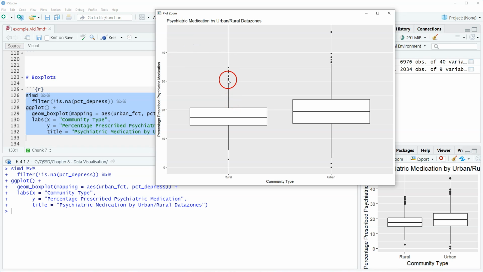These dots here are considered outliers. These are outside of plus or minus 1.5 times the interquartile range. So we see the rural data zones are way more compact than urban, which has a higher median, higher range, and some more extreme values. Again, you can dress these up a whole bunch.